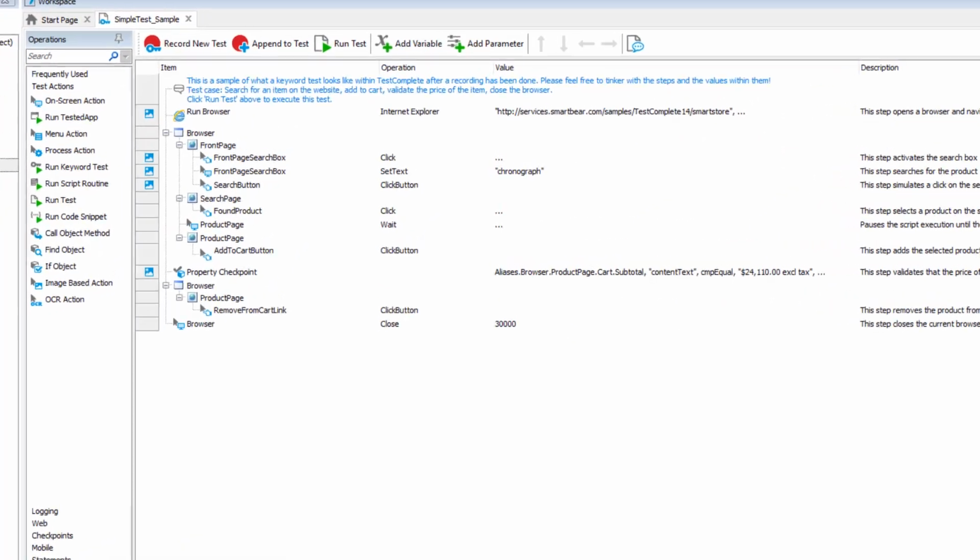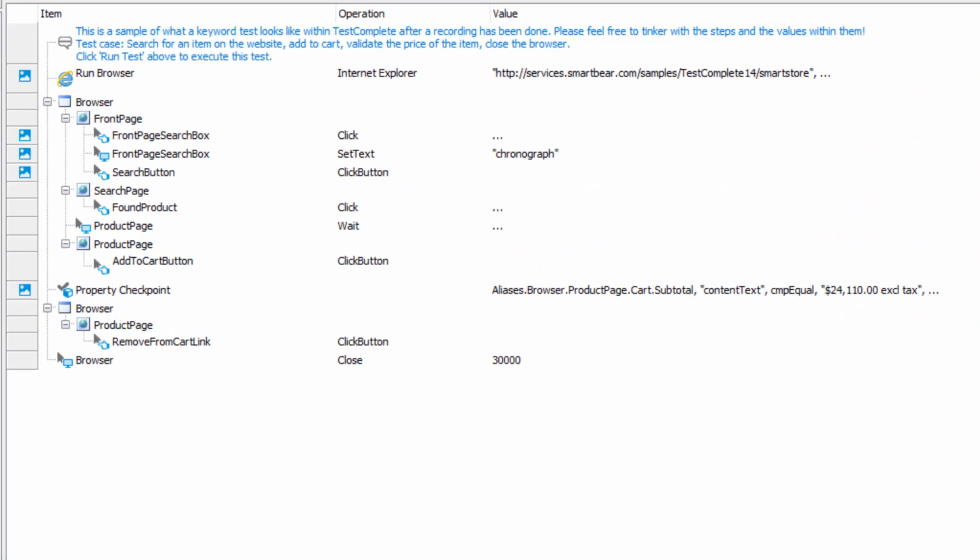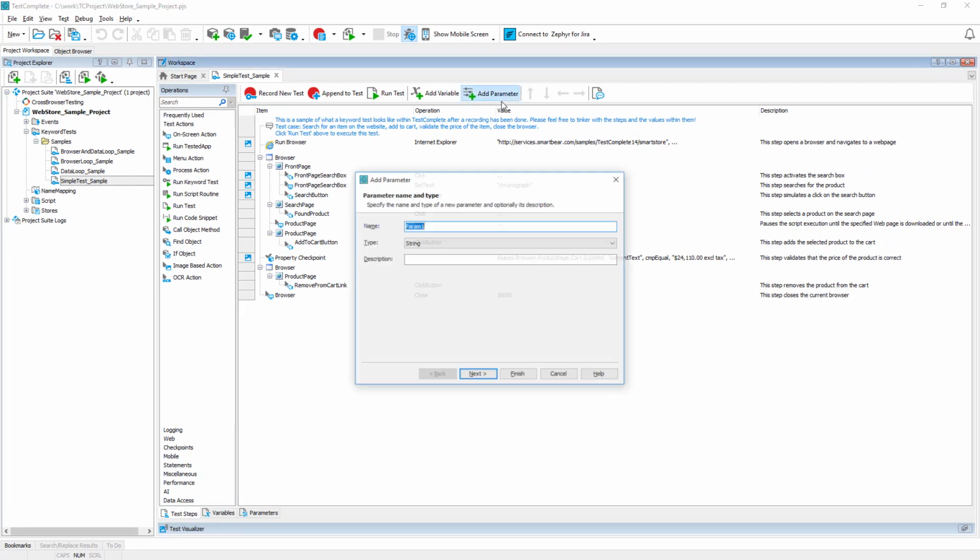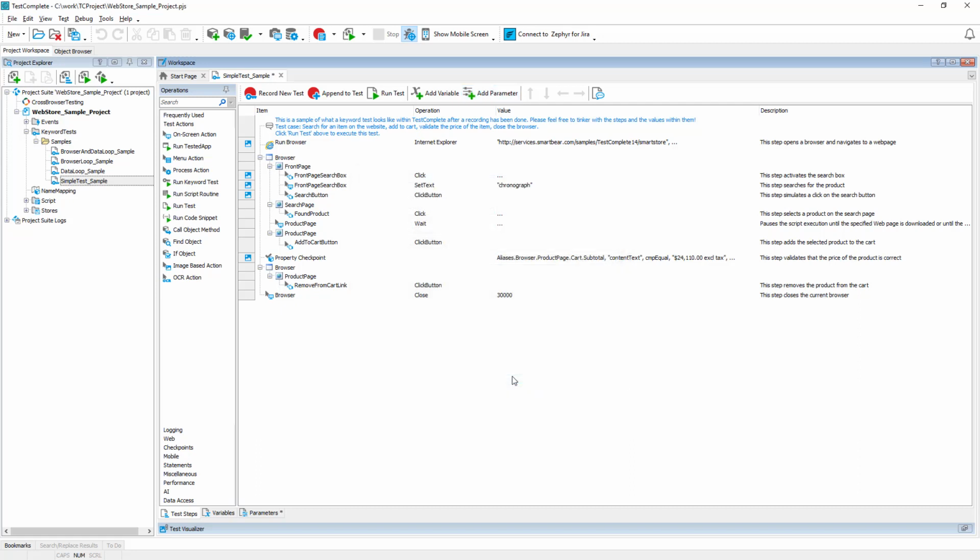This sample test works on an online store website and verifies that the shopping cart shows the correct price for an added product. In our explanation, we will parameterize the searched product name and its price. The test was recorded for the chronograph product. Let's create parameters now. Now, we need to enter the parameter name and type. You can enter some description as well, but we will leave that field empty for now.